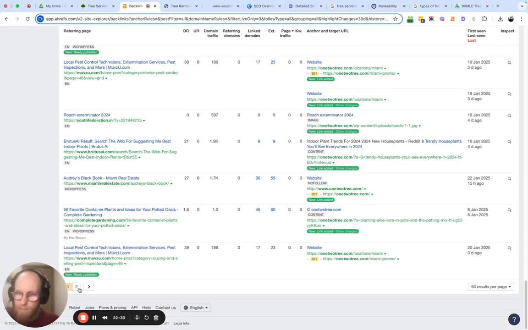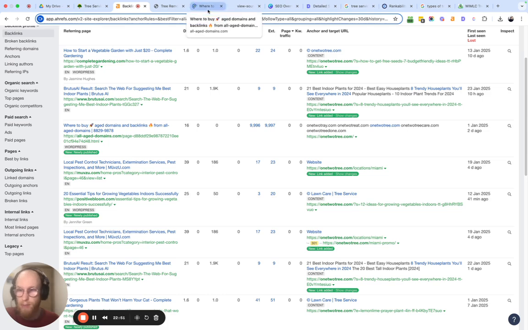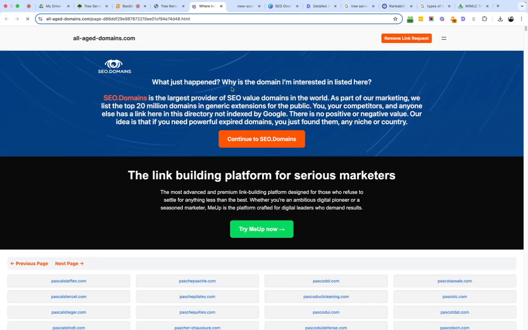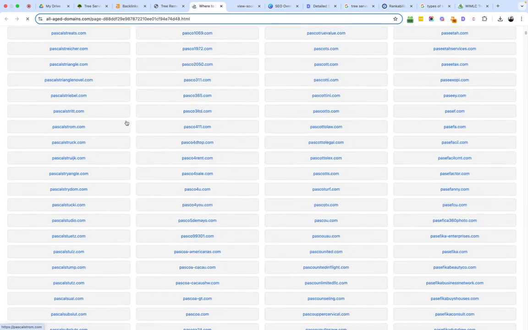Let's see. This one, for example, every site gets some of these: where to buy domains and backlinks. So this is basically just people trying to get you to buy their services by slamming a crappy backlink onto your site. There's nothing that you can do against it. You could disavow it, but that's not a good idea generally. So you see what this is. You see what kind of crap this is.